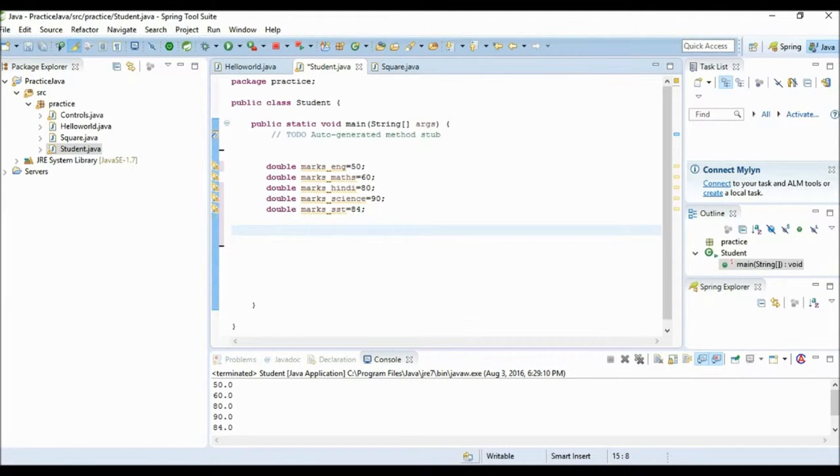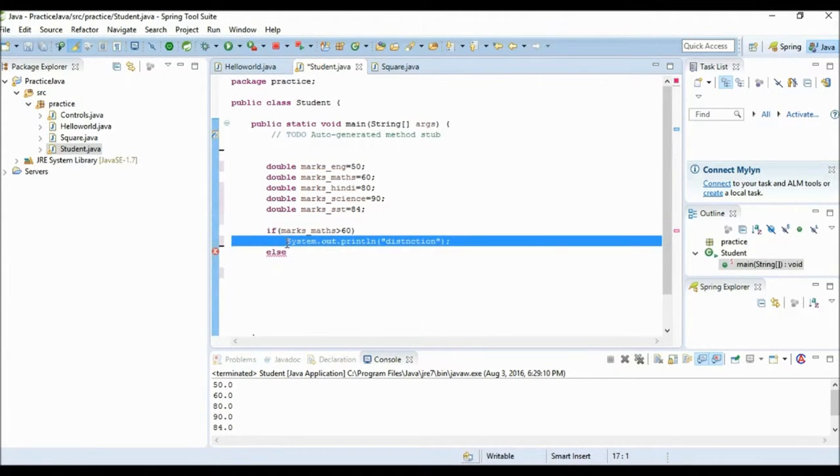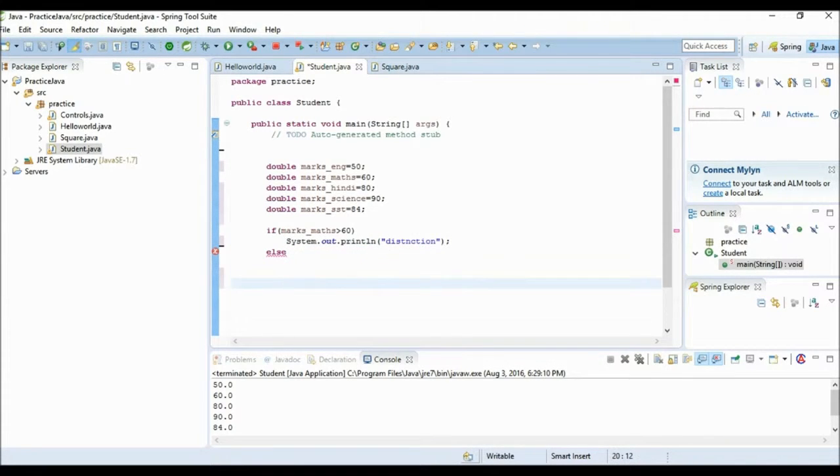Now let's see. There is one criteria that if the student gets more than 60 marks in math subject, he has a distinction, else he does not have. So for checking, for making a decision, I'll use if. So if variable name marks maths is greater than 60, then I will print distinction. Else, we will print no distinction.